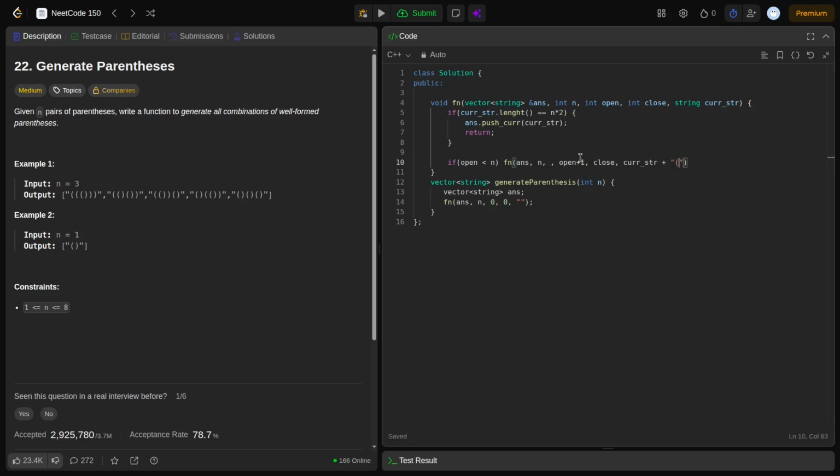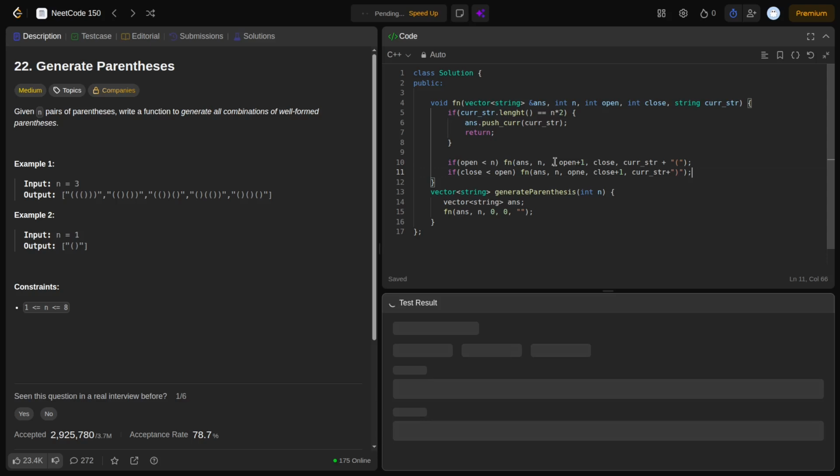So we have added the open parenthesis, and we will write a similar condition for the close. That will be if close is less than open, then we recursively call the fn function and pass the parameters answer, n, which will remain constant, open, comma, close plus 1, since the close will be incremented, and current string plus the closing bracket. And that's the whole program. Let's run it and hope it will work.